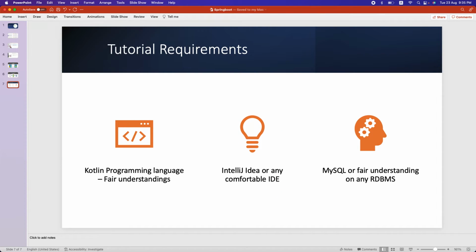As part of the tutorial requirements, our basic requirement is that you should be familiar with the Kotlin programming language. If you ask why Kotlin over Java: as I said, Spring Boot is a Java-based framework, but I'm using Kotlin here because Kotlin is written on top of Java, and Kotlin has its own advantages. If you search online, you'll find a lot of examples and tutorials on how to develop a Spring Boot application using Java. But Kotlin is an emerging programming language, and there are very few examples of how to define an application using Spring Boot and Kotlin, so I'm choosing this.